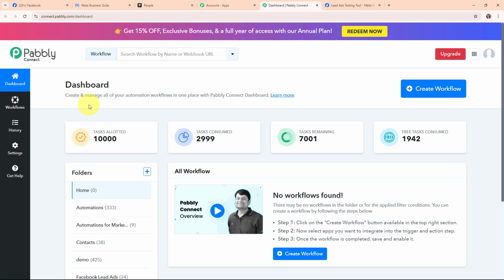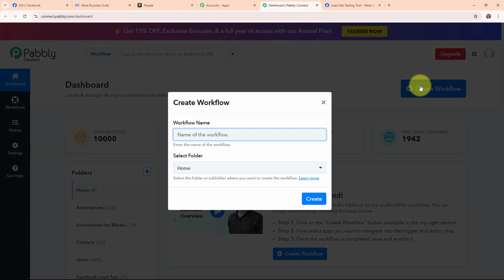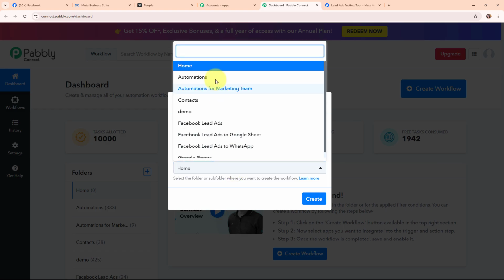Now this is the dashboard of Pabbly Connect, and here to build my connection I need to create a workflow first. So for that, here I'm going to click on this create workflow button given on the top right corner. Now here in this create workflow dialog box, I have to give a name to my workflow. So here I'm going to give the name as capture Facebook leads directly in your CRM without coding using Pabbly Connect. And now I'm going to select my folder as automations.